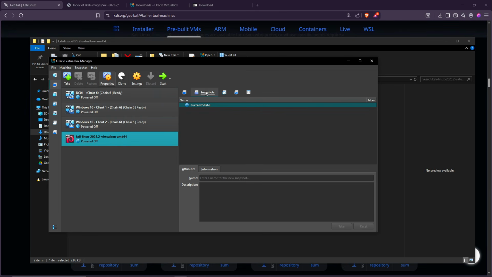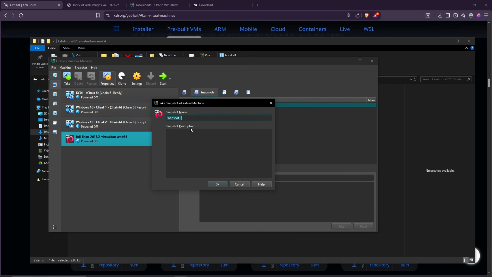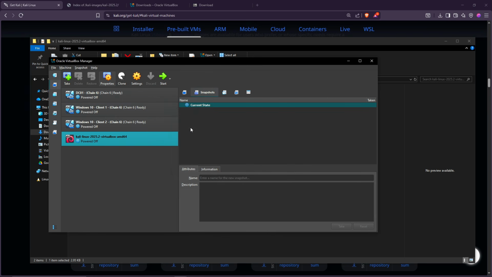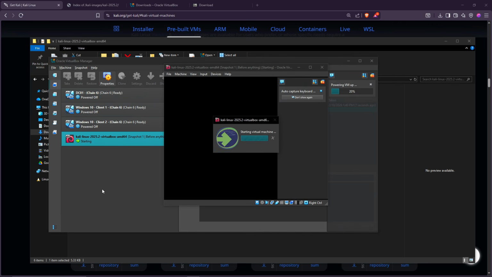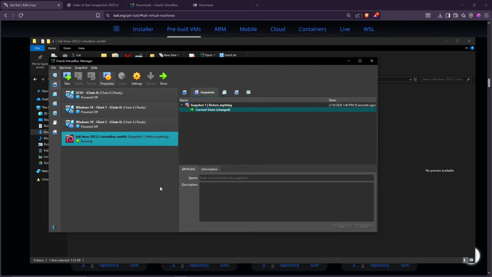So that is beautiful. If you want to, I would suggest you essentially take a snapshot. So we could just call it snapshot 1 before anything, right? So now we have a snapshot. So should anything go wrong with this instance, then we could just revert to the first snapshot. And I would also suggest that you make a new snapshot after you're done with apt update and apt upgrade, and after you've installed your preferred tooling and maybe your extensions in a browser and all of this.